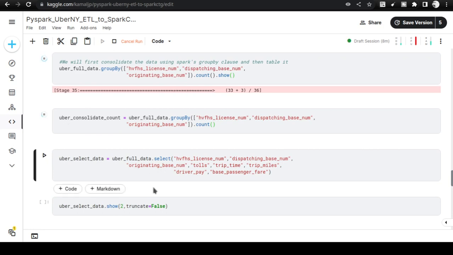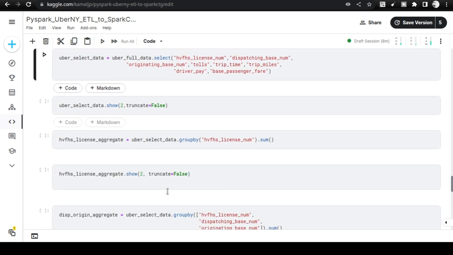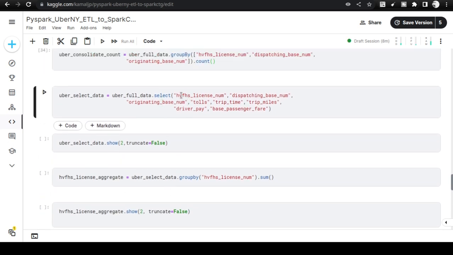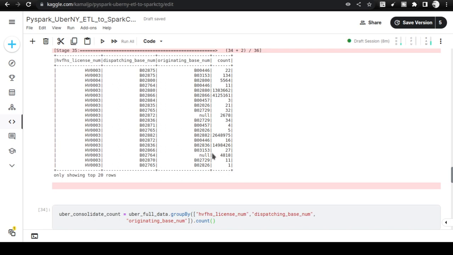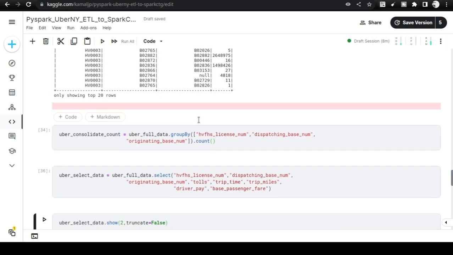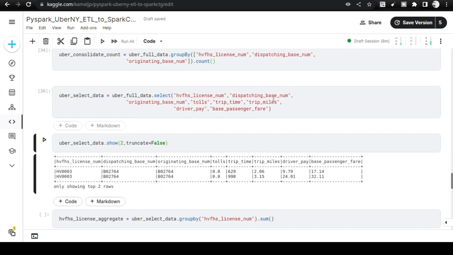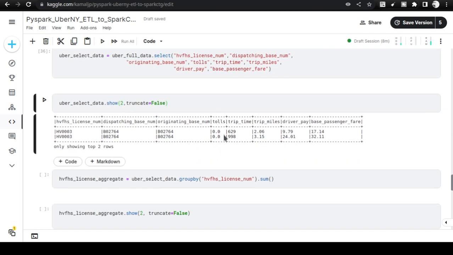Then I am going to select the trip time, trip miles, driver pay, etc. from this data, and I am going to show the data now. This is one of the simple ways of doing the transformation. I have not done anything out of this world here. I have just used count, and I have selected the information from the Uber full data.